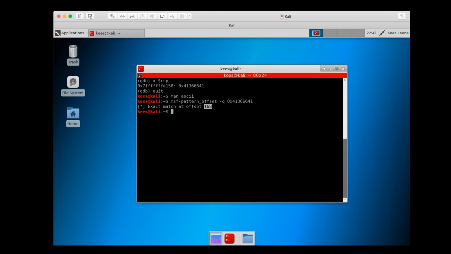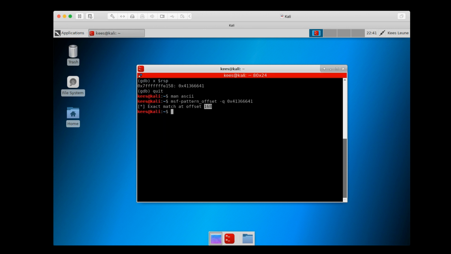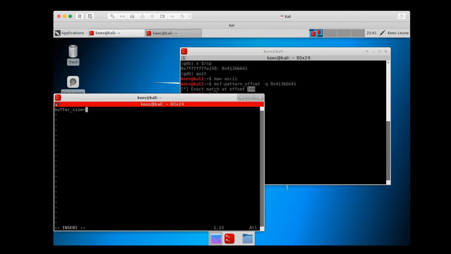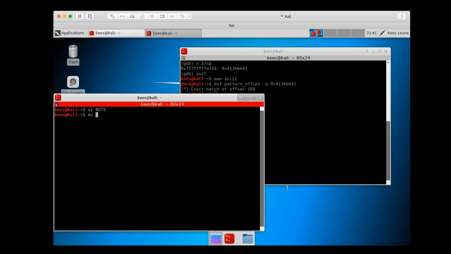So let's create a new window. New window, notes. Buffer size equals, let's say, 168. So that's the value we want to remember. That's how big our buffer needs to be before we can overwrite the return pointer.